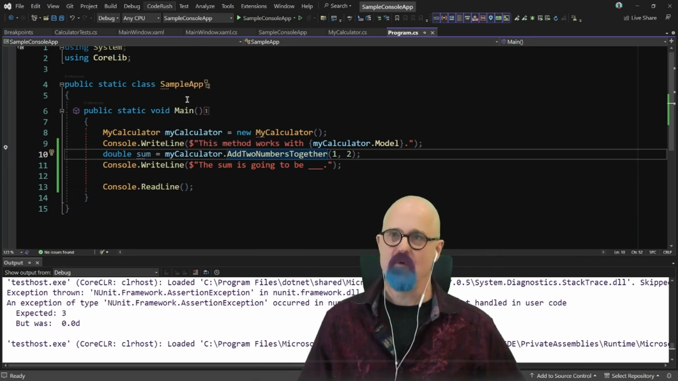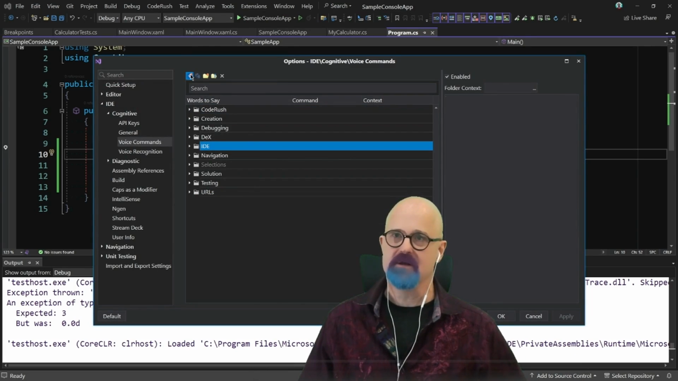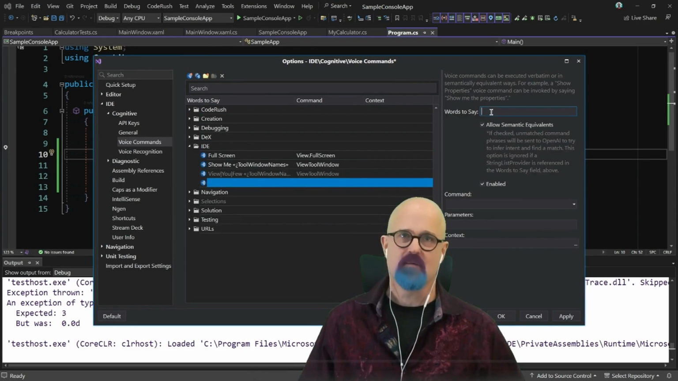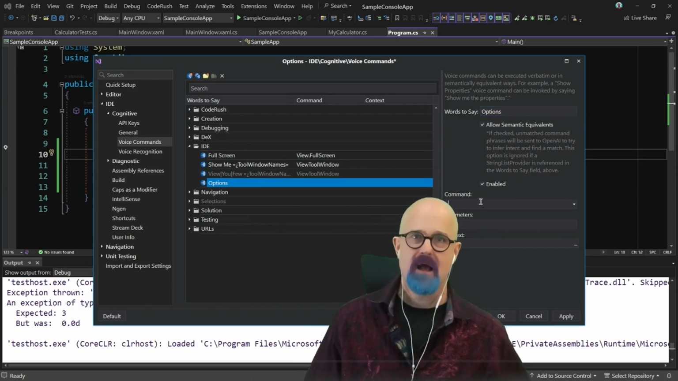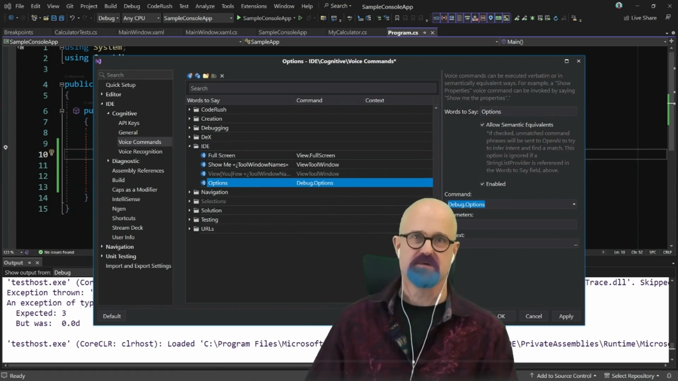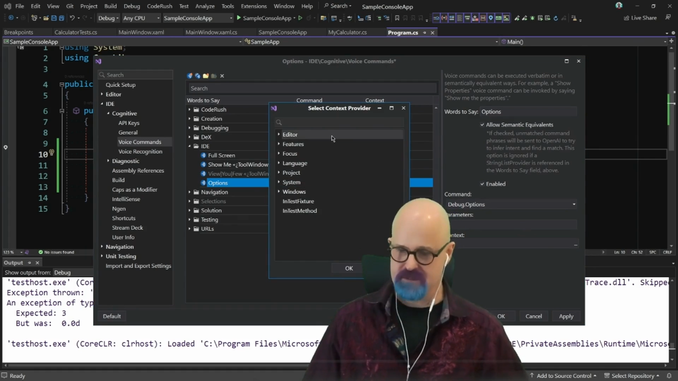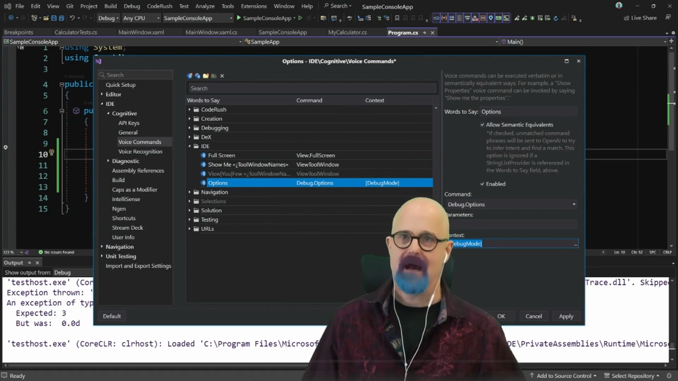So I'm just going to go into voice commands, and we'll go into IDE here, and we're going to add a new one. And the words to say is going to be just options, real simple like that. And the command is going to be debug.options. This is what was in Visual Studio. And under context, I'm going to just type in the word debug here, and I'm looking for debug mode. If debug mode is true, like that.